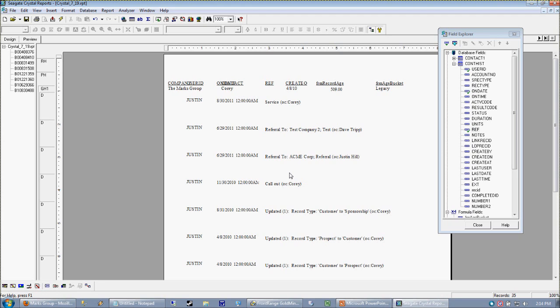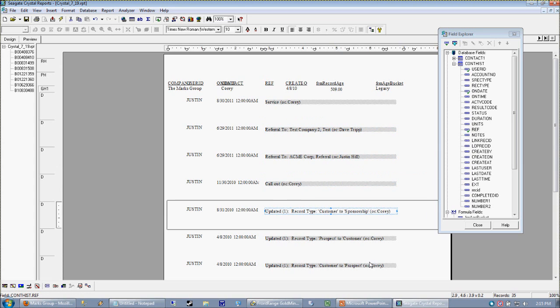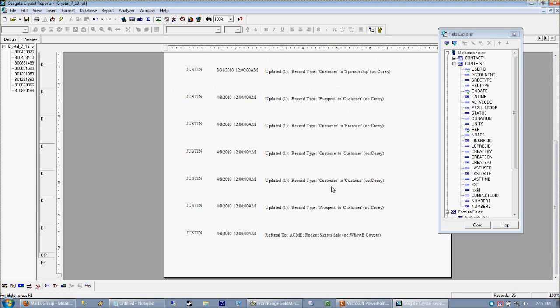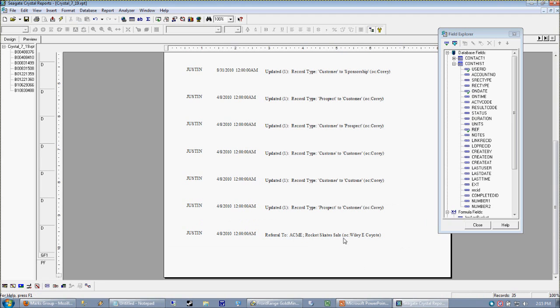The problem I'm trying to introduce here is that I want to be able to reliably grab Justin Hill, or Dave Tripp, or Corey out of this mangled mess of values. For every one of these items, I want to be able to see the actual contact the history was against. You can see here that it's stored within that value, and the only thing that tells me where that begins is this OC colon. That's our only saving grace.